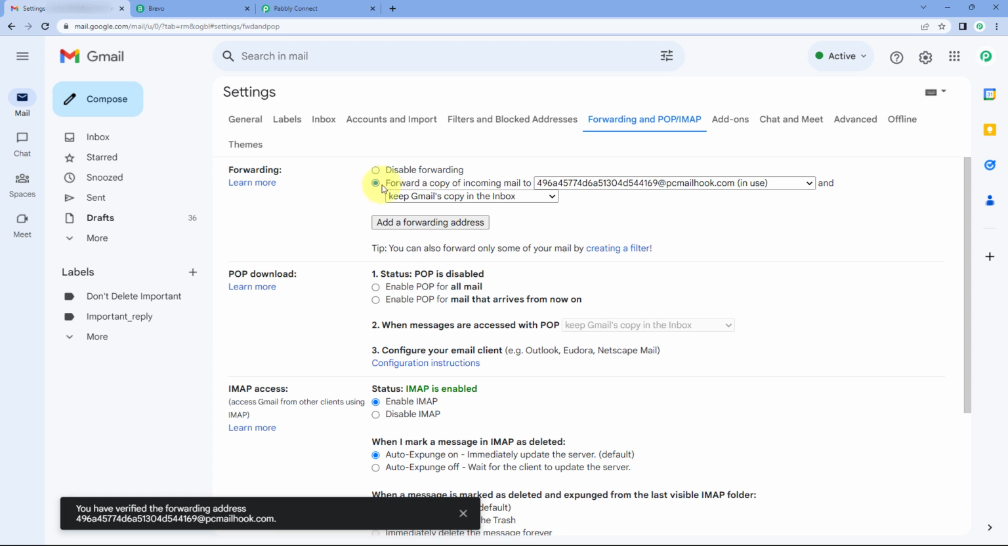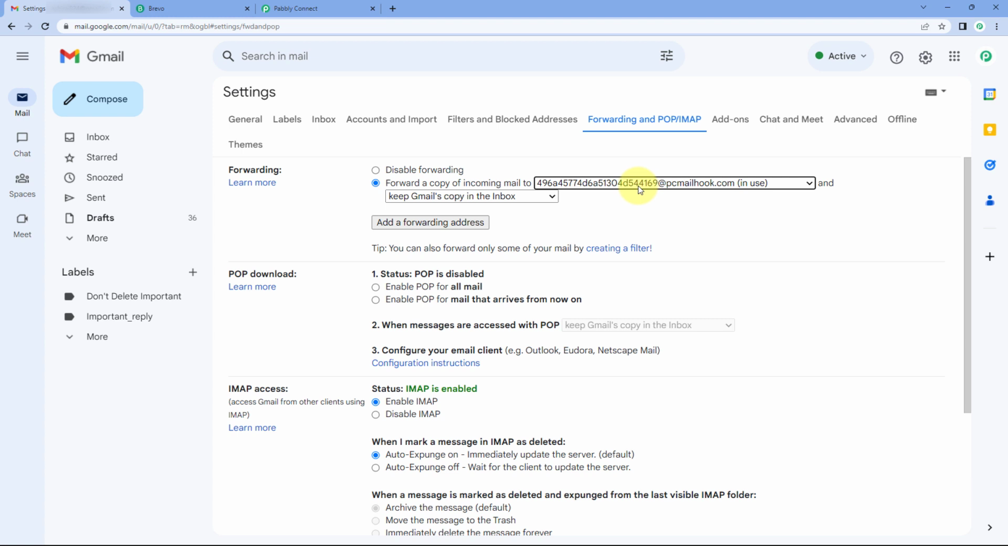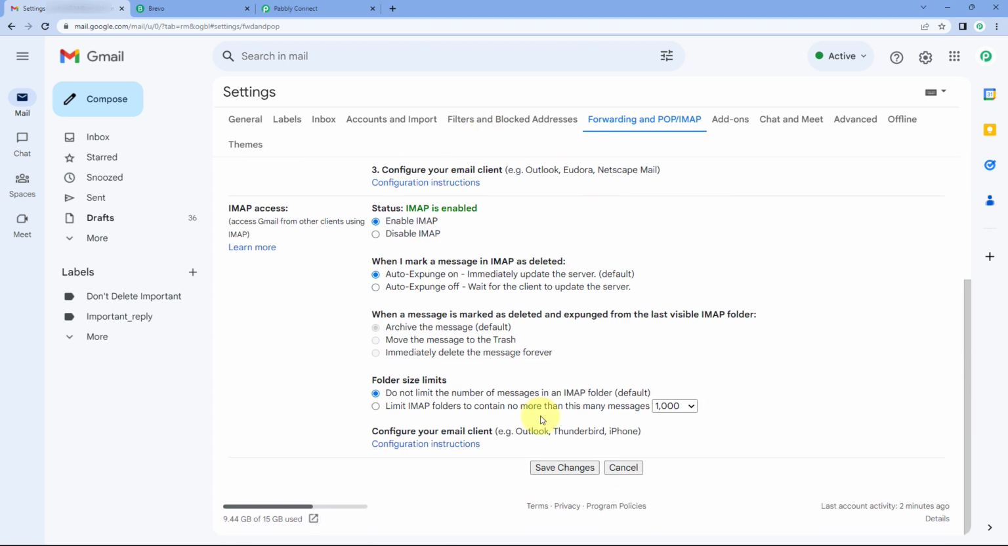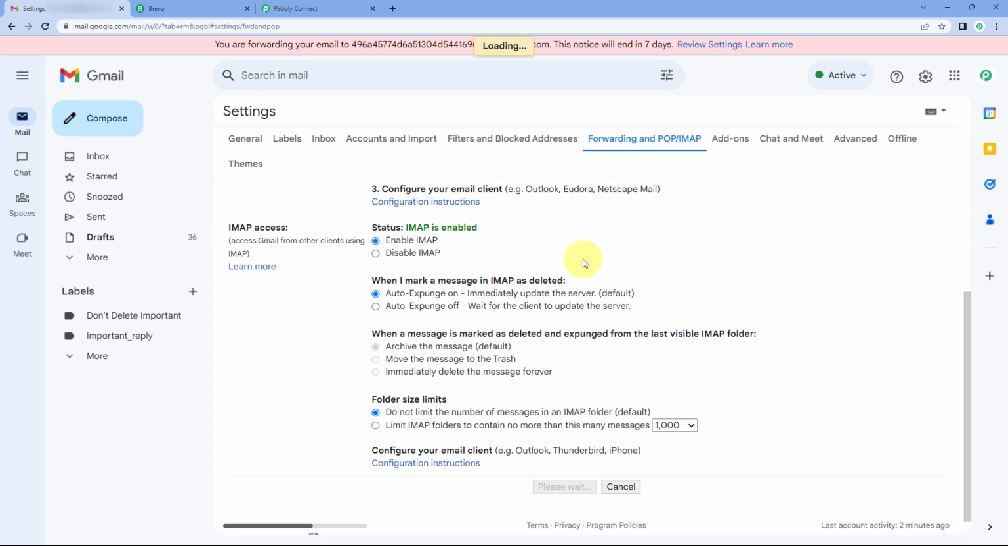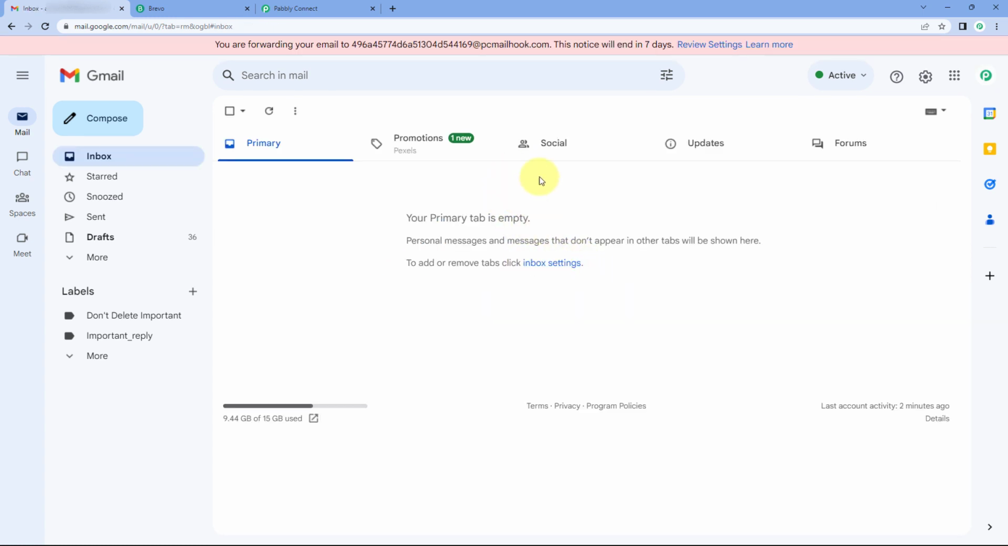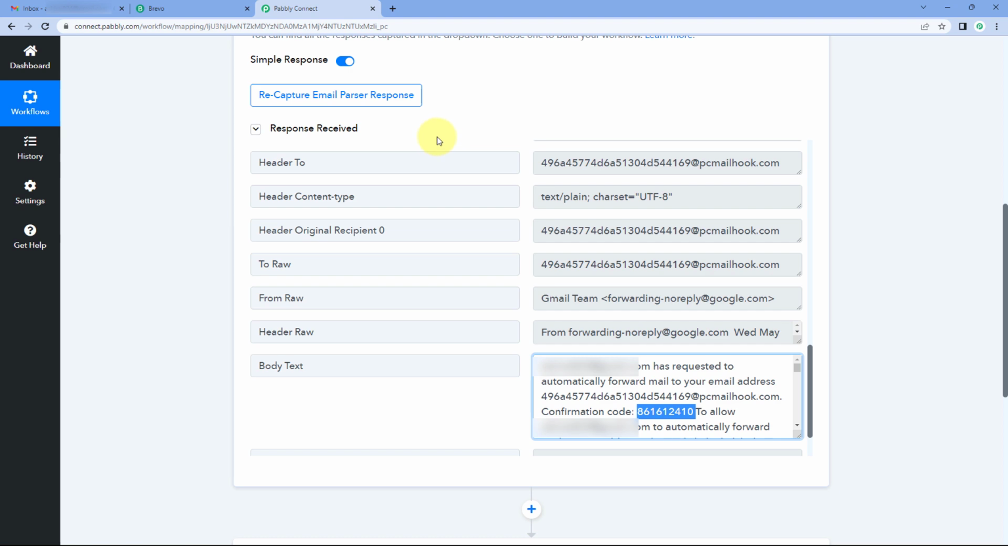Now just select forward a copy of incoming email to this email address. We have to select the exact same email address which we have just added, given by Email Parser. Then just scroll down and click on save changes. As we click on save changes, you can see that it is showing us you are forwarding your emails to this email address, the exact same email address given by Email Parser.